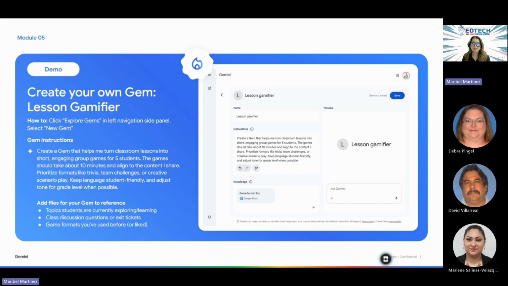Here the instructions are: create a gem that helps me turn classroom lessons into short, engaging group games for students. So now this would probably be that face-to-face interaction between students, and you're just creating games, right? Like a Jeopardy game or a bingo card, something like that. But if you want to make it into an interactive game on the computer, you're gonna have to use code in order to make it interactive. And I'll show you how to do that, okay?